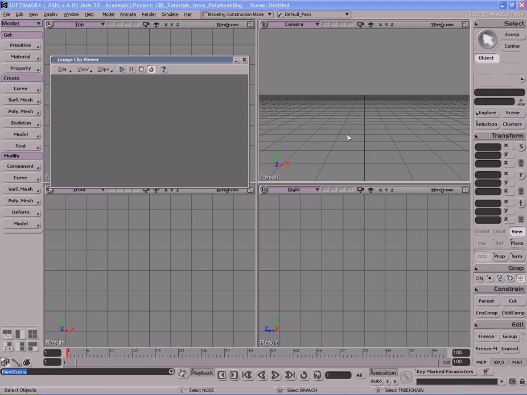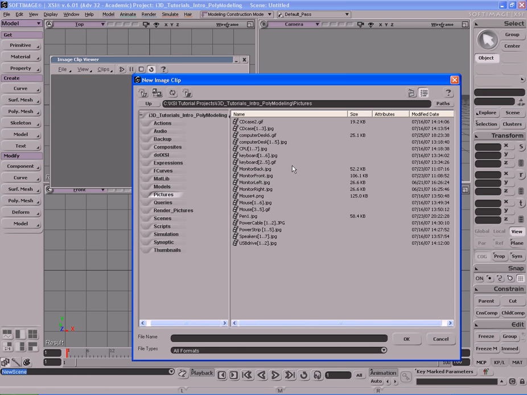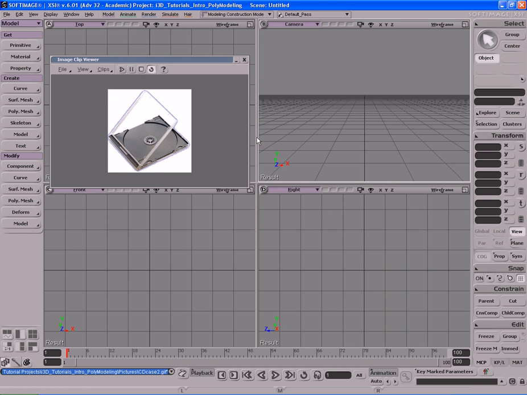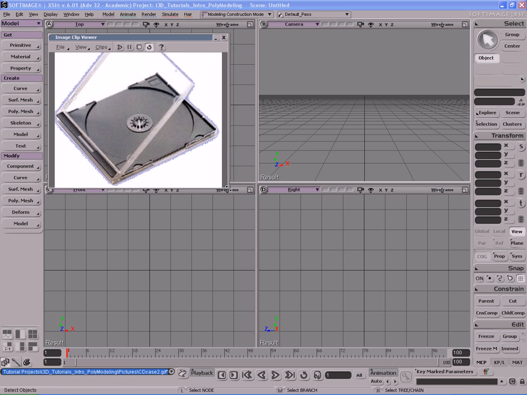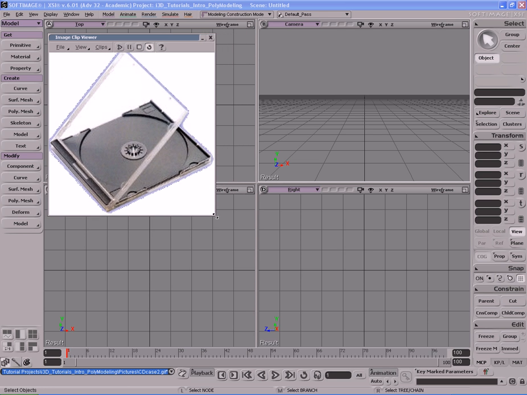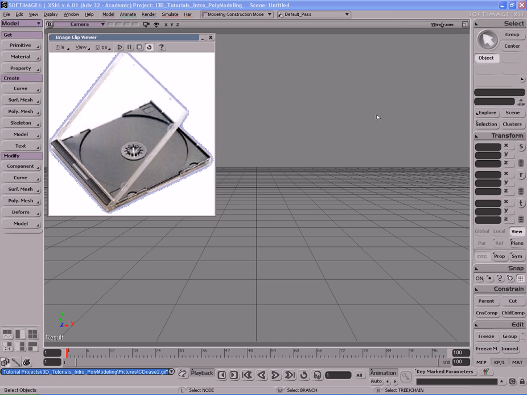As usual, Alt-6 to open up an image clip viewer. I'm going to go to File, I'm going to import an image clip, and I'm going to use this image right here that I found off the internet. And it's a really small, very small image, but I'm going to try to work with it as best as I can. So we can see all the details that we really need to see in this image right here. Let me go ahead and maximize this view here.